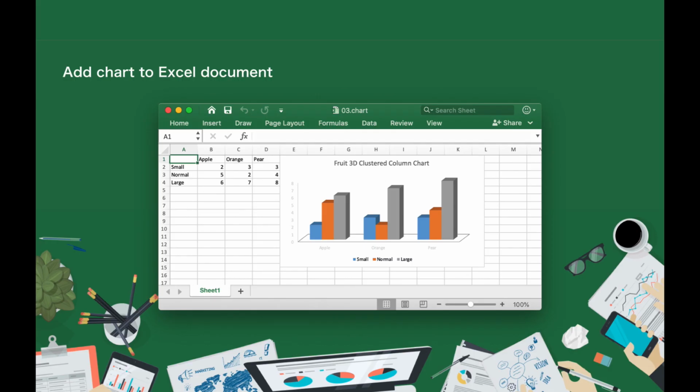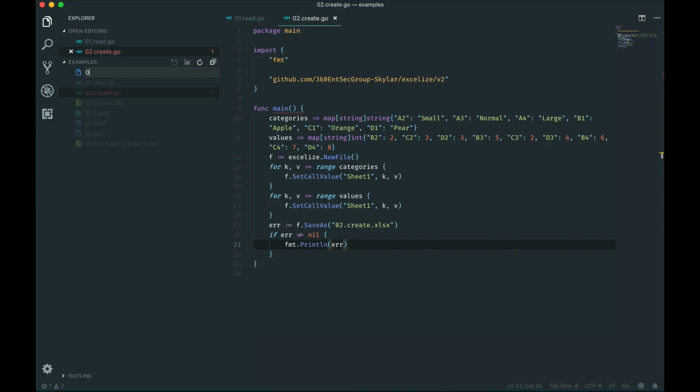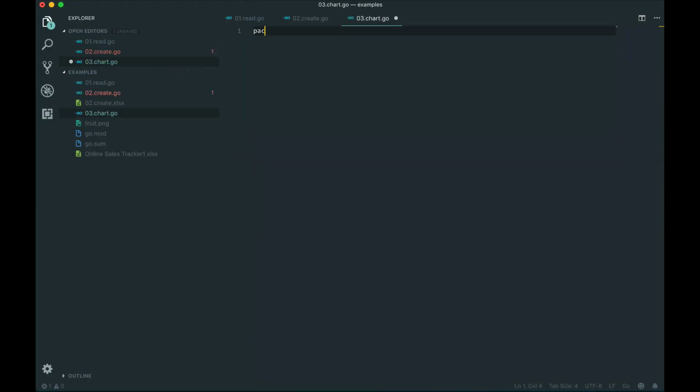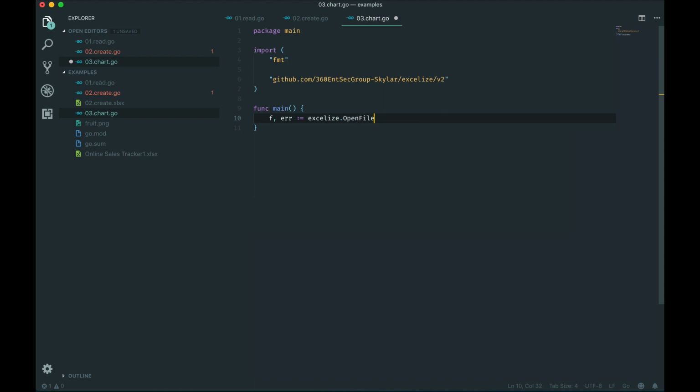Add a chart to Excel document. Next, continue with the above, creating a chart based on the data from the previous example. First, import standard format library and Excelize library. Create main function. Create a chart by AddChart method.